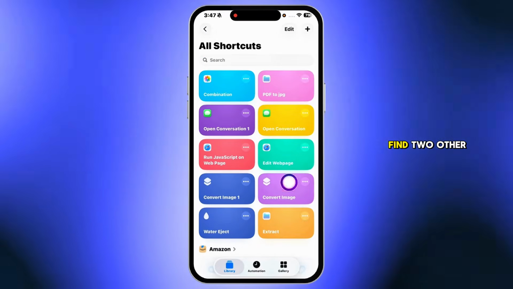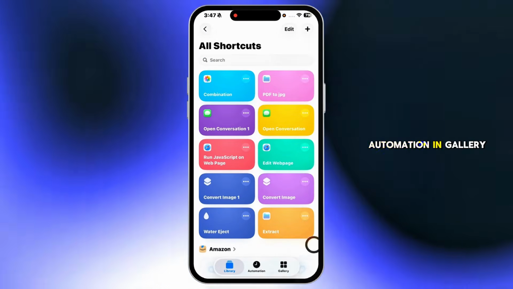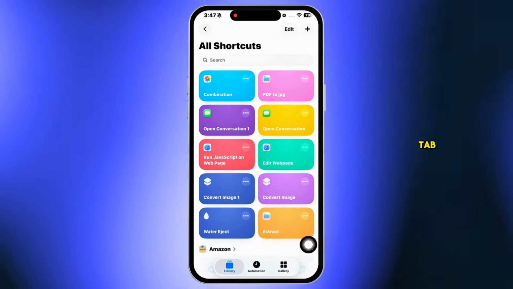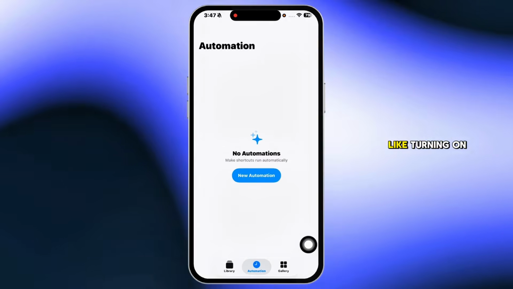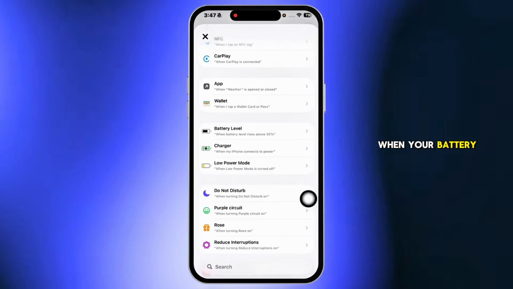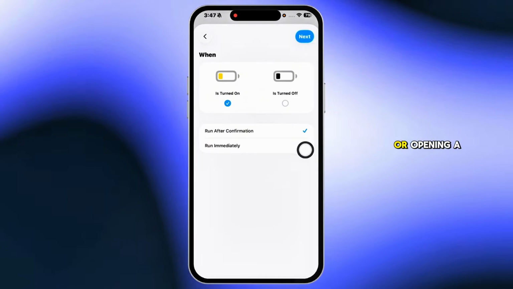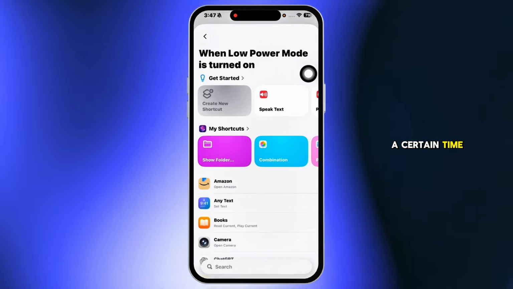Down below, you'll find two other tabs, Automation and Gallery. In the Automation tab, you can set up personal automations like turning on low power mode when your battery drops below 30%, or opening a specific app at a certain time each day.